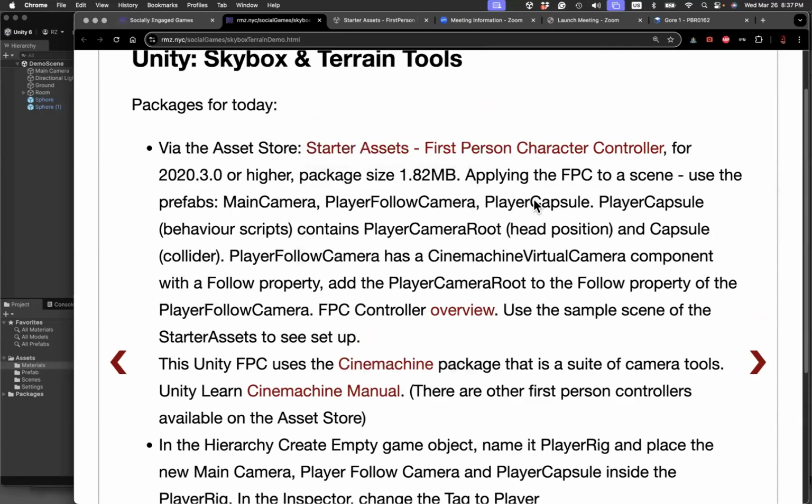So what I'm going to do is apply the first-person controller to the scene. It's all in the prefabs. There's main camera, player follow camera, player capsule. The player's going to be represented as a capsule. You can replace that with a character. Player capsule contains player camera root and capsule collider. Player follow camera has a Cinemachine virtual camera component with a follow property, so I'll need to add the player camera root to the follow property of the player follow camera.